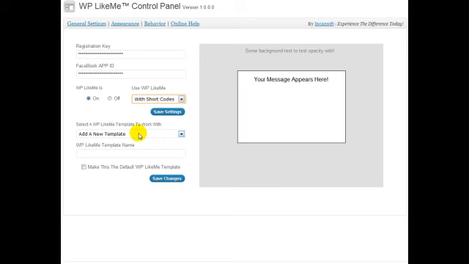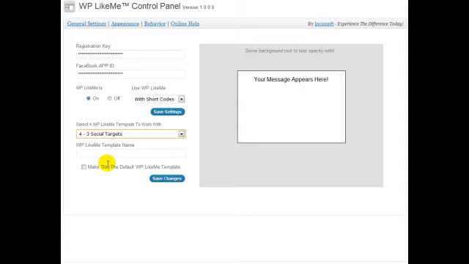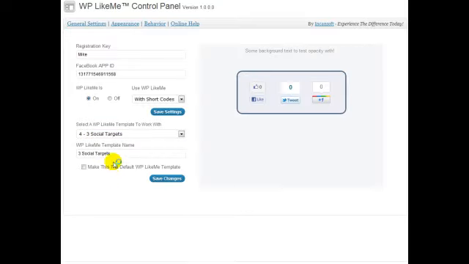By default, you can add a new template. You simply give it a name that you'll recognize and click the Save Changes button. You can also copy an existing template to cut down on your design time. You can delete an existing template, and you can see here these are the example templates that we made up for the sales and help documentation. I'm going to select this one, Social Targets, and now the page will reload, and over here you're going to see a very basic implementation of WP LikeMe.